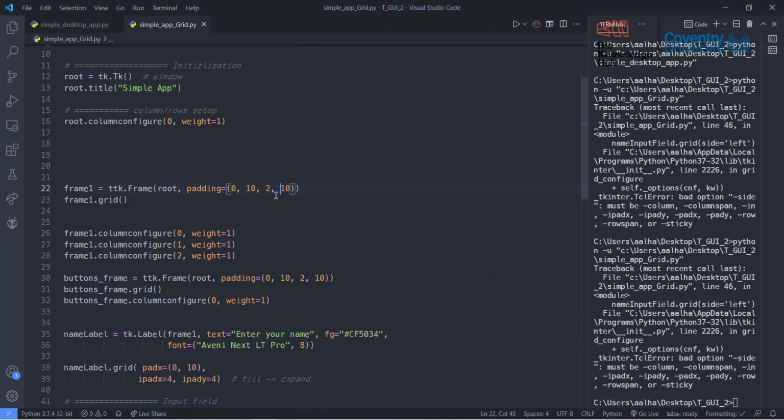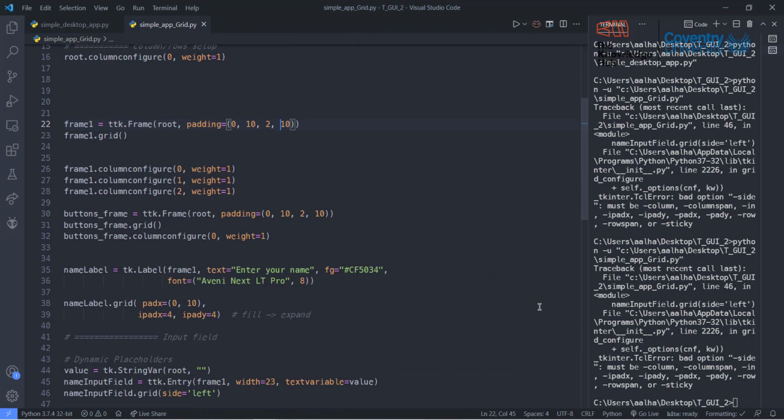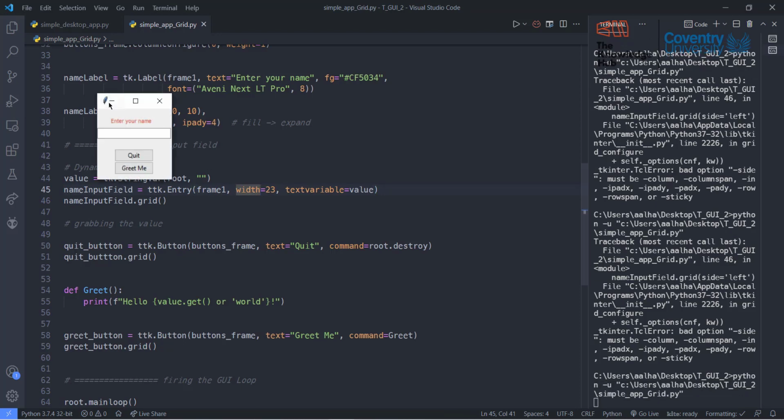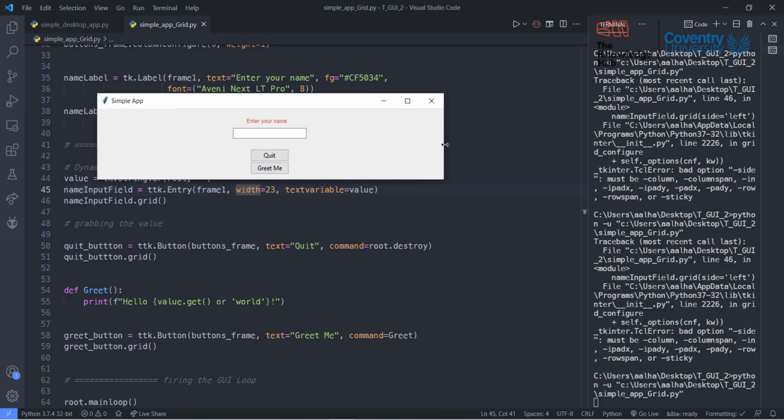Oh, there is an issue where we forgot to delete the side, I believe. Okay, so currently it looks like this, right? This is the first frame and this is the second frame. So what is the deal? Why is everything stacking vertically? Because we didn't say anything about who should be on the left and who should be on the right.